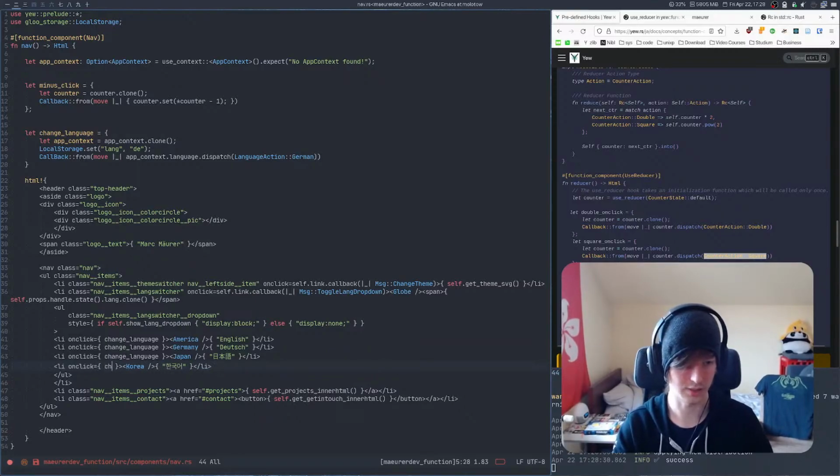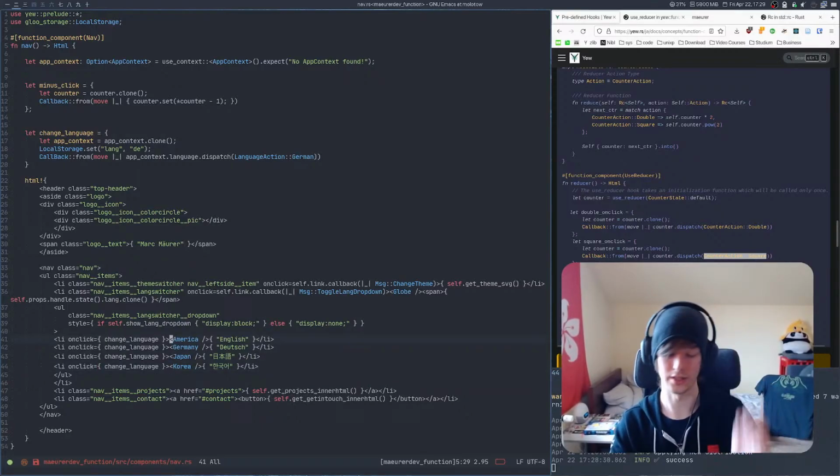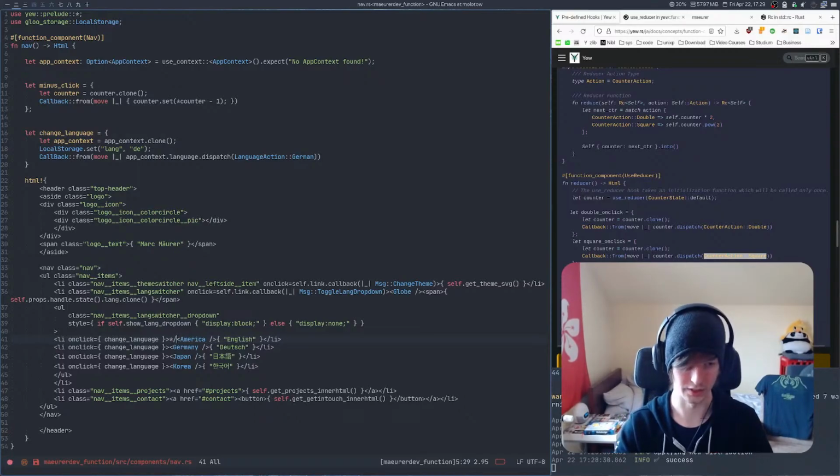Yeah, this should be the last one. Change language. Yes. We don't have those emojis, so we have to comment this out. We don't have the flags, so we will skip the flags for now.